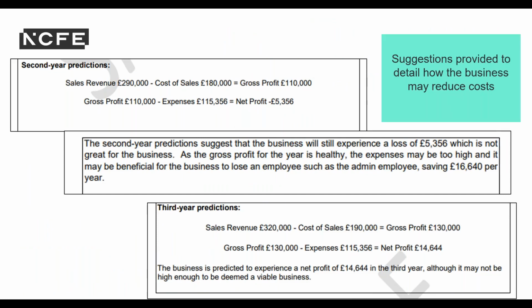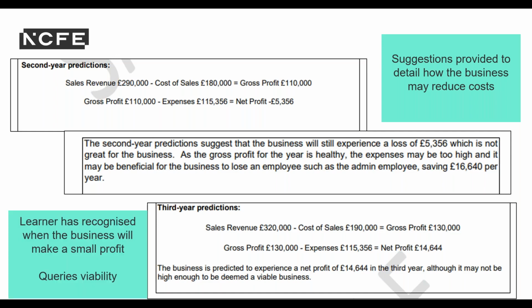The figures are supported by an analysis of the impact to the business and ways that the business may be able to mitigate such losses. The analysis is sensible and considered, and that's a consistent theme throughout this example. The learner queries the viability of the business.